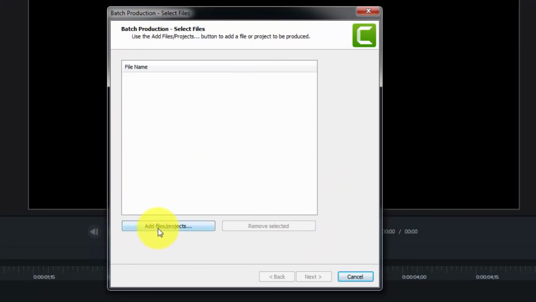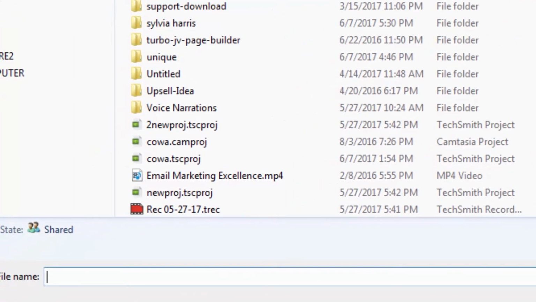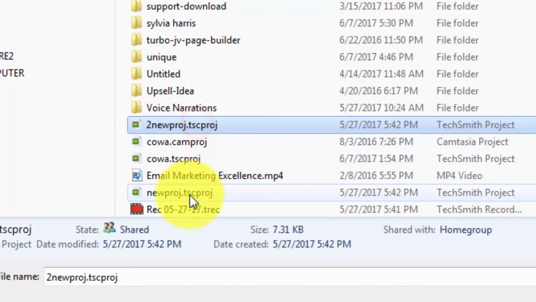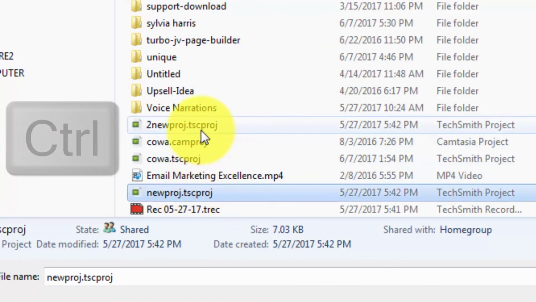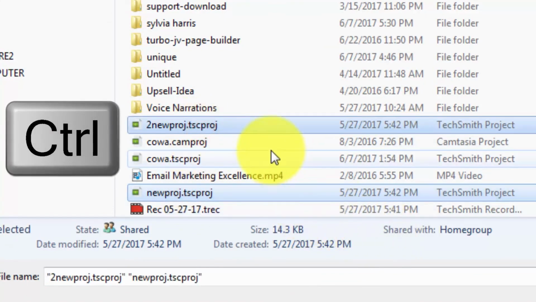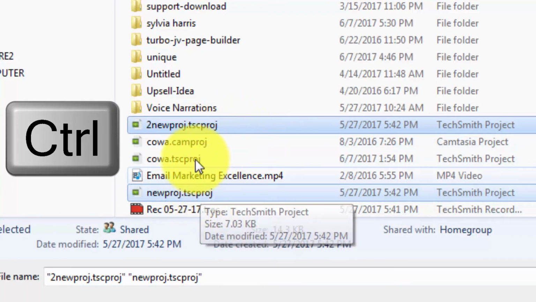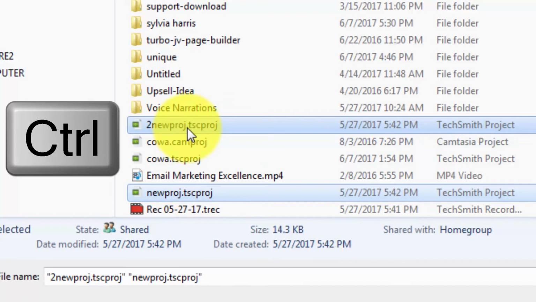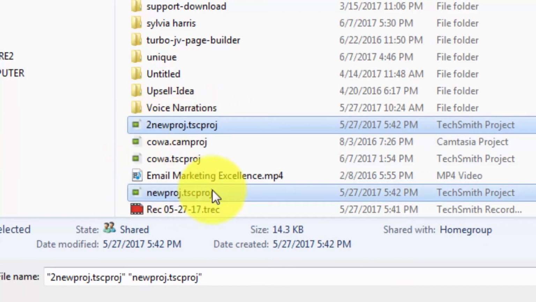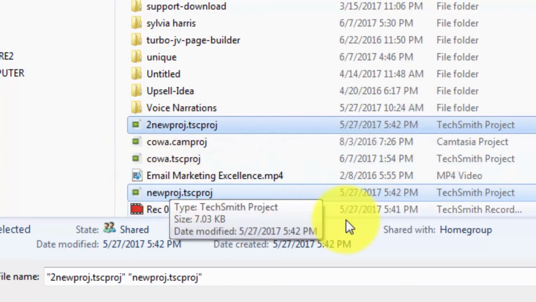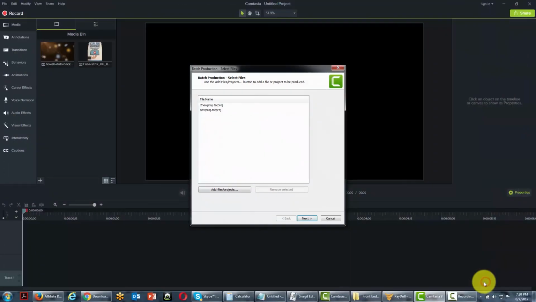So we're going to click this Add Files button, and we're then going to find a number of Camtasia files and projects. What we're going to do here is pick up 2 Camtasia projects. And in order to highlight both of them, we can hit the Control button, and we can pick 2 at a time or 3 at a time or as many as we need to. Once we have all the files that we want, we can then click Open.